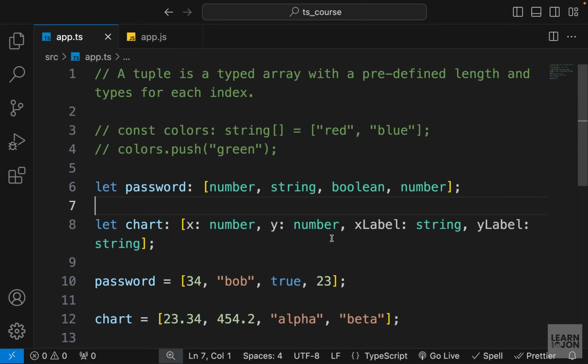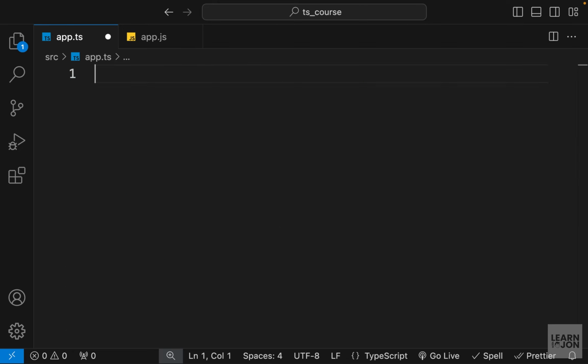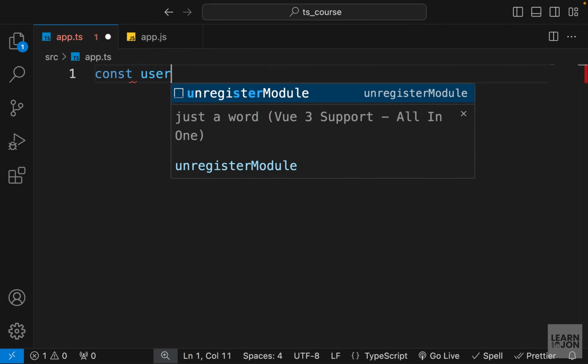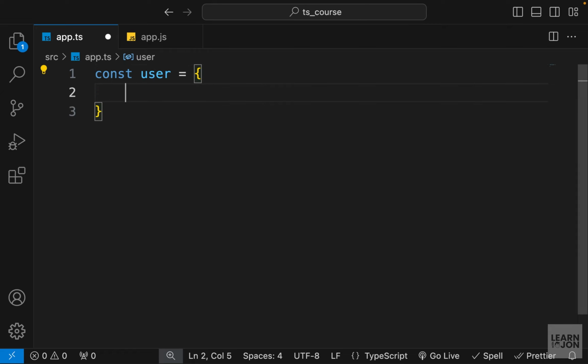Alright, so in this video we want to talk about objects, so I'm going to delete everything here and start from scratch. We already know how to define an object in JavaScript. We can just have a variable name and we will set this to curly brackets. Now within these curly brackets we will have our properties. So let's say I have an ID for this user and a name.